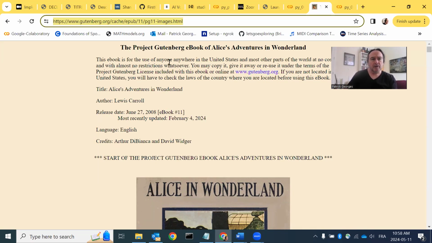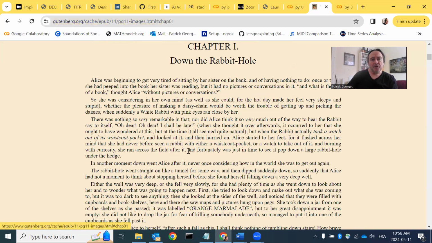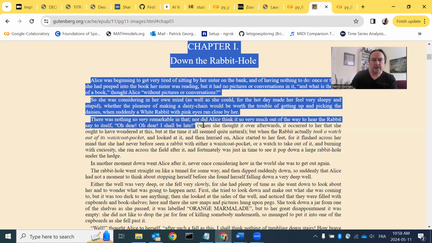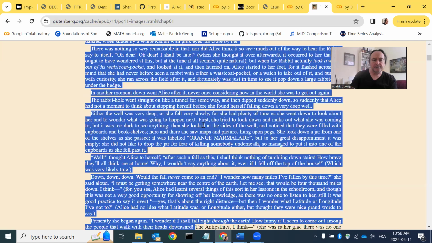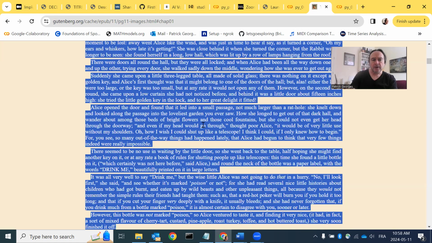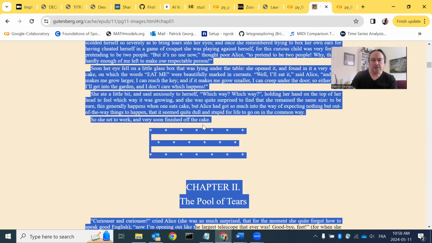But that's basically the page you would see for Alice's Adventures in Wonderland, and you have a structure with some chapters. And all I did, probably, was copy and paste. So I copy this, the first chapter only, and see it goes up to here.